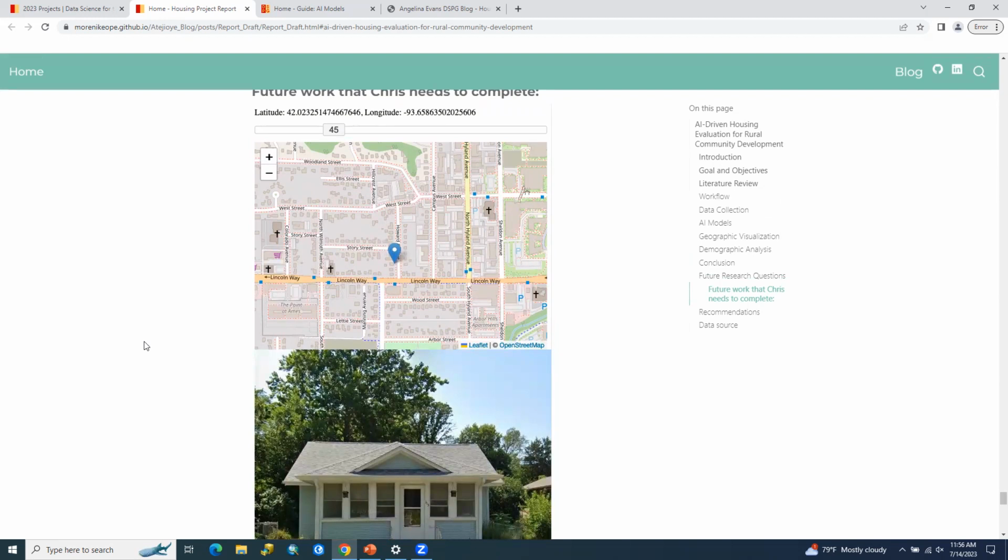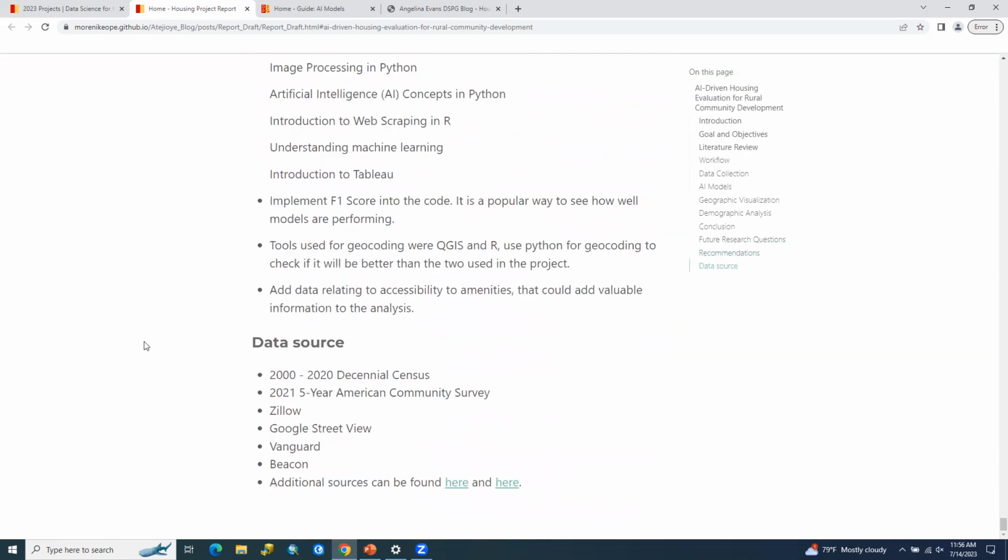And the last thing is data sources. If you want to read more about the data sources that we used, these are the ones we used. And the recommendations that we included in this project are mainly for the interns and the fellows that will be working on this project for year 2.